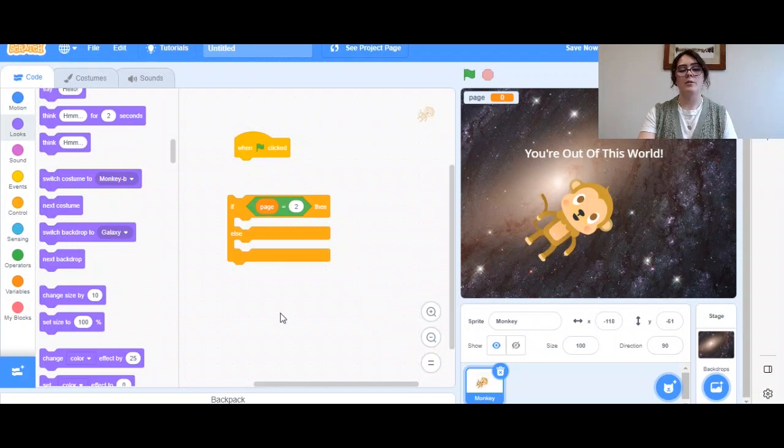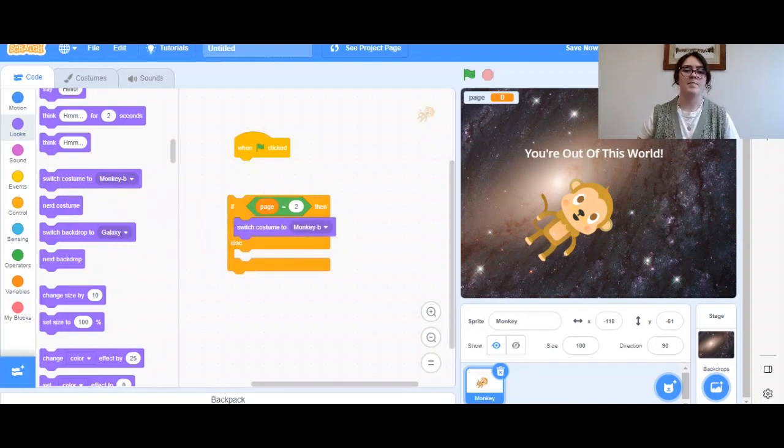If you go back to the code, we're going to continue with our if statement and I'll show you how to change it from the first monkey to the second monkey. So as we were saying, if the page is equal to 2, then we want the second monkey that goes to the second page to be together. So if page equals 2, we're going to go to the purple blocks and do switch costume to monkey B. Then, if you think about it, if it's not going to page 2, then it must be at page 1. And if it's at page 1, we want to switch costume to monkey A.